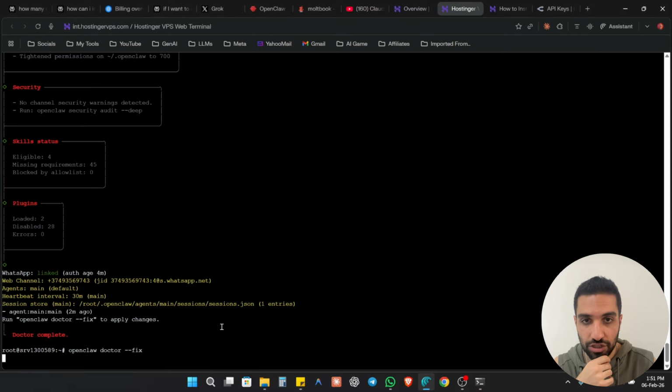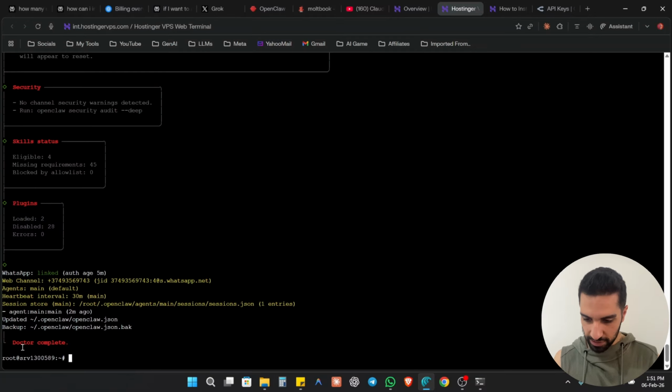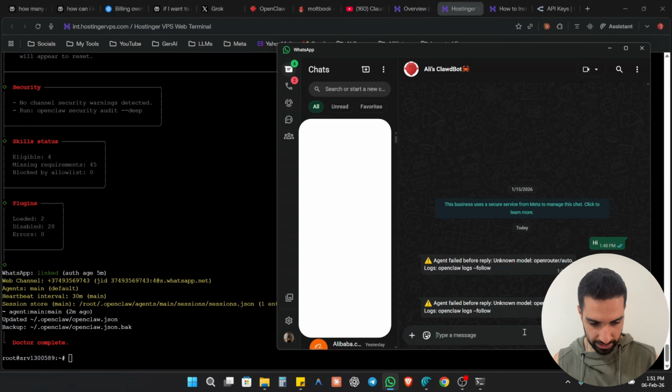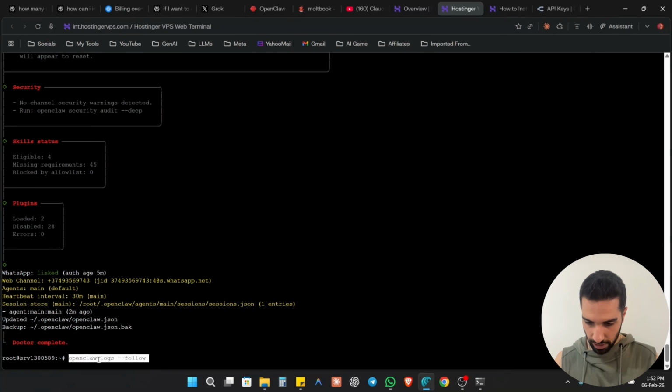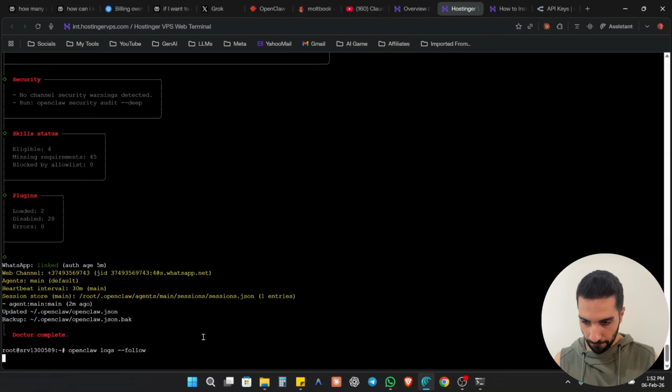So this doctor should help and fix the issue. All right, now it says doctor completed. I think it changed something in these files. Let's go back to our WhatsApp and send a message again. Okay, again, we still have a problem. Let's run this and see what the logs are. So openclaw logs --follow. Let's put this one here.